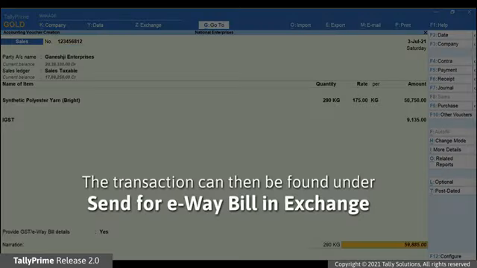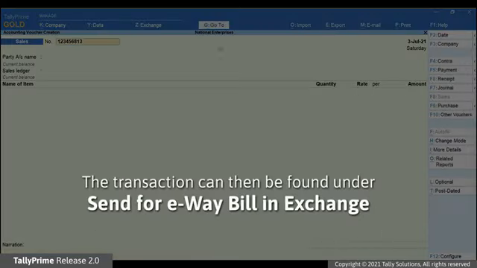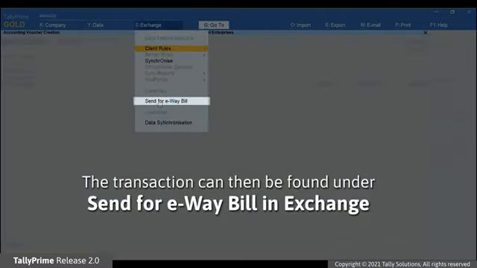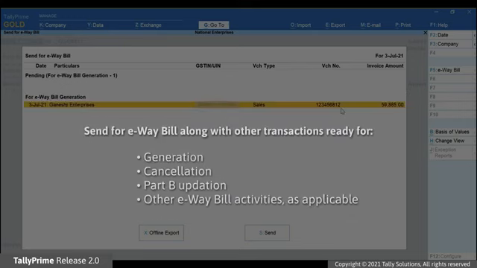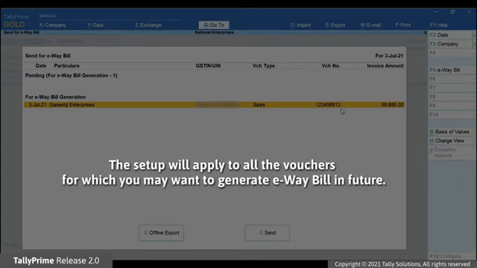Subsequently, you will find this transaction under the Send for e-way bill section in Exchange. You can then send it for e-way bill along with other transactions ready for generation, cancellation or Part B updation as applicable. It is a one-time setup and will apply to all the vouchers for which you may want to generate e-way bill in future.